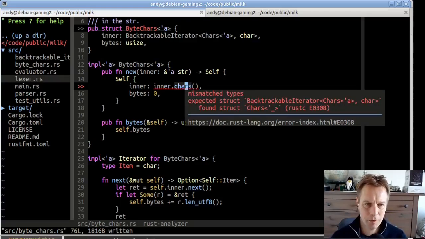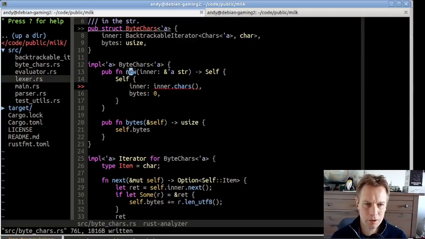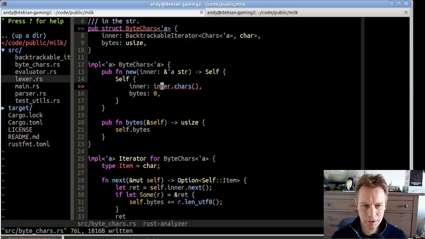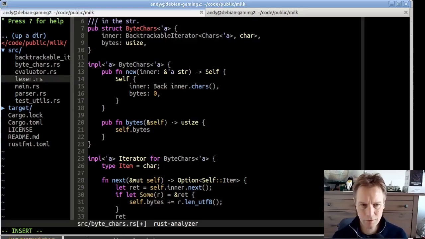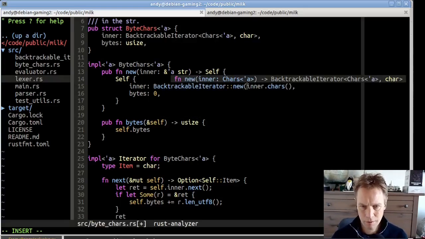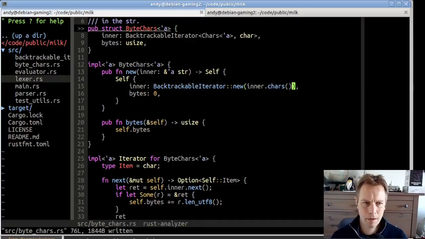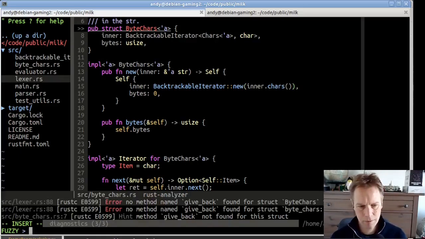At the moment, we've got a problem when we create a new byte chars from a str, because instead of making a backtrackable iterator, we're just making a chars. So we need to just call the constructor of backtrackable iterator like this, and hopefully that will work. Okay, seems reasonably happy.